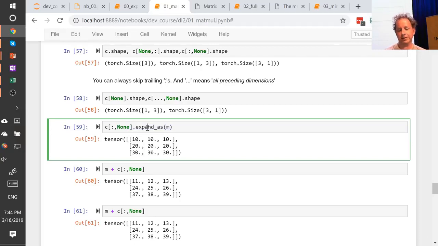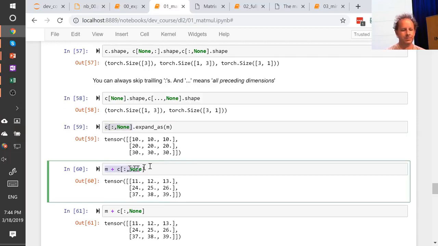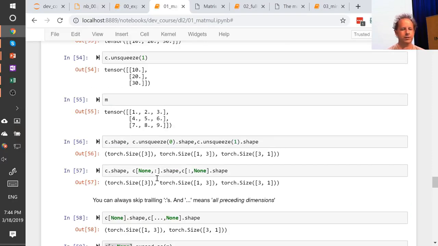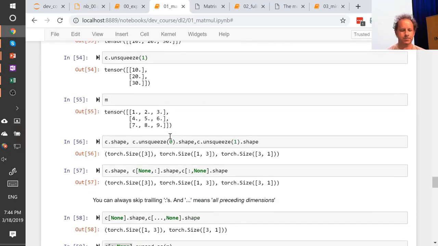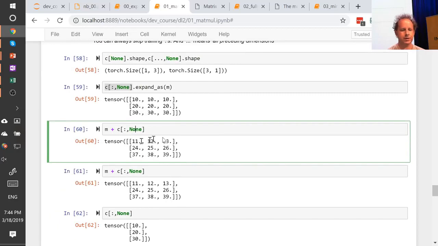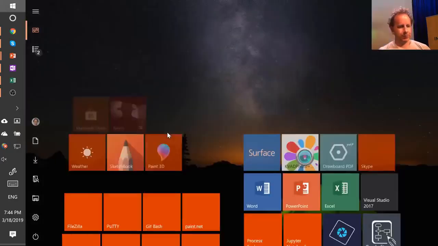So as you might expect, if I take that and add it to m, then I get the result of broadcasting the column. So it's now not 11, 22, 33, but 11, 12, 13. Everything makes more sense in Excel.